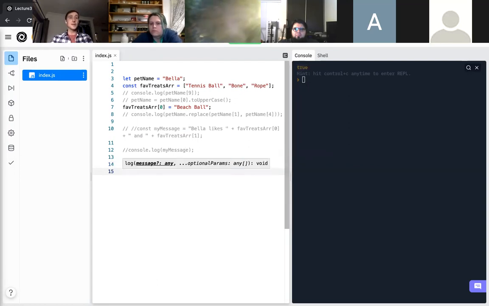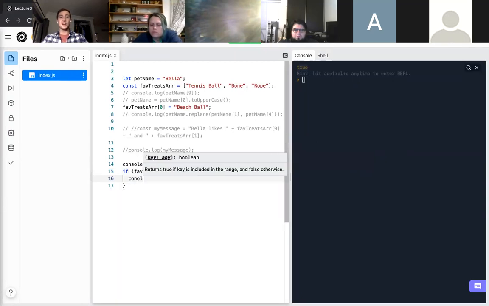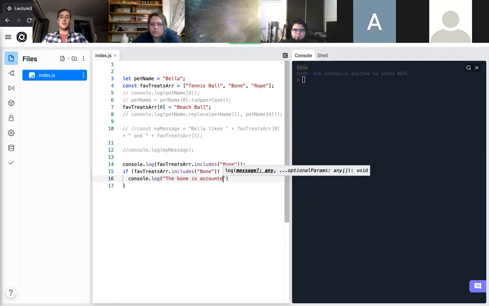So what, of course, can we do with that? We can include these kinds of tricks inside of our conditionals. So as you know, conditionals are with if statements. So just for a quick example, if faveTreatsArray dot includes bone, then we do our curly brackets here. We say console log just because it's an easy thing to do. So we can see this console log. The bone is accounted for. Bella loves her bone. There we go. Run that. And we see the bone is accounted for because we used it in a Boolean.